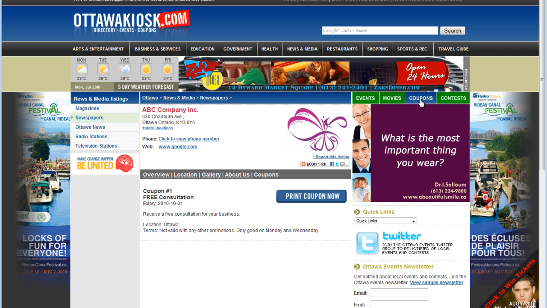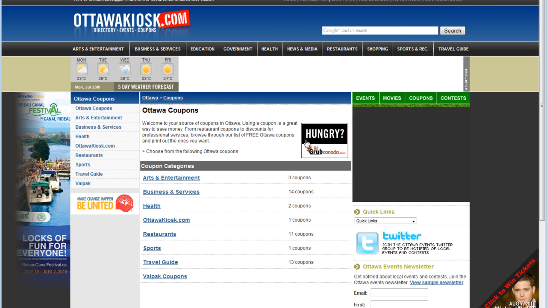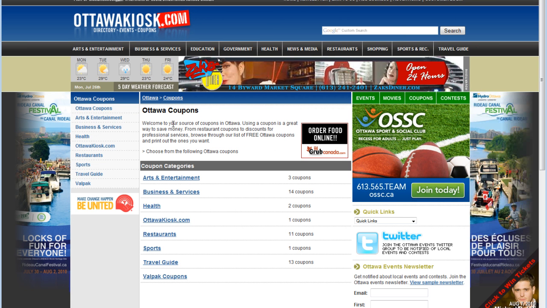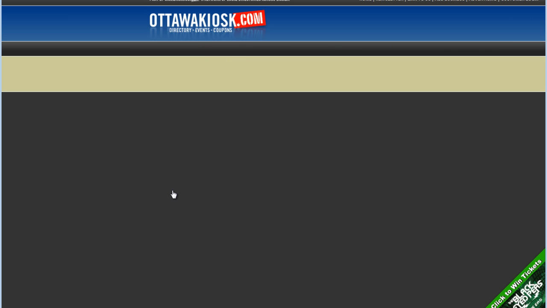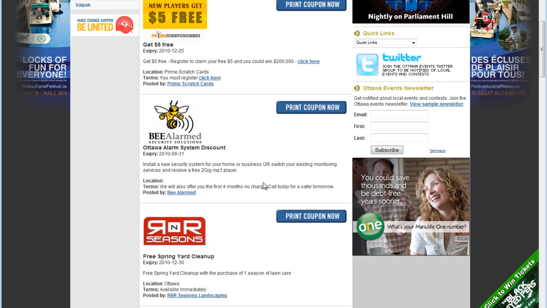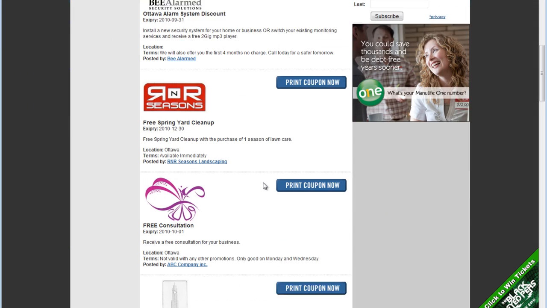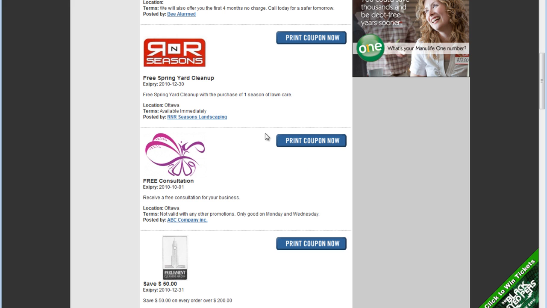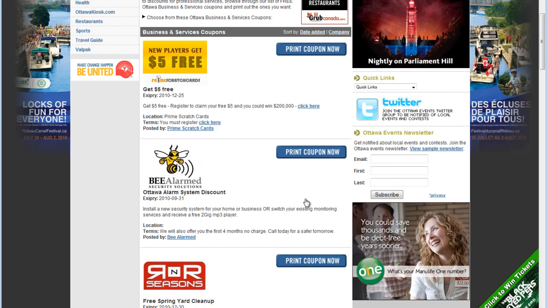If I want, I can actually take a look at the coupon section on Ottawa Kiosk itself, which is, again, another added benefit. There's over 10,000 people a month that use this area. If I go here and I take a look for business services, what I can see is that there's already a number of clients on Ottawa Kiosk using the coupon. And I can see here, this is the coupon that's been added in that area. And then a particular client or a new customer can go ahead and print the coupon right here.